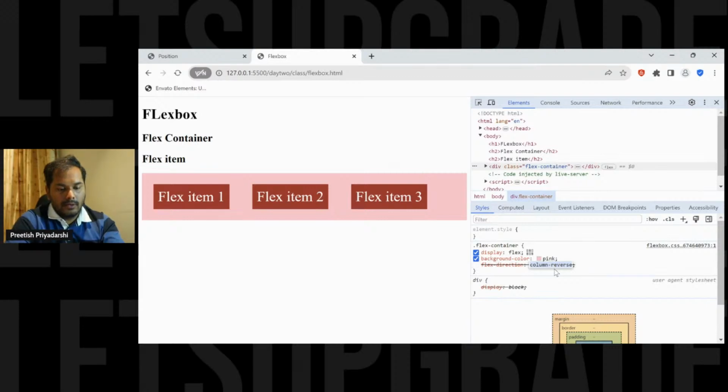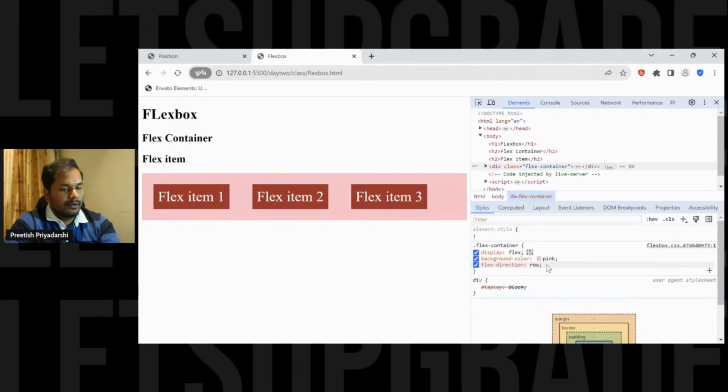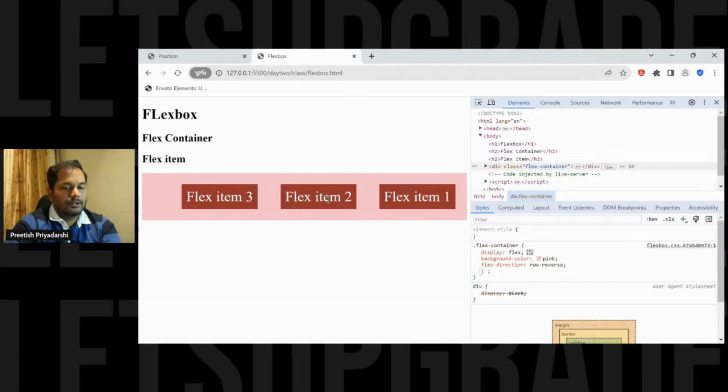flex direction row, everything is there in a single row. Column, everything is there in a single column. Even in the row you can make it reversed. Row reverse, so last one will be first and first one will be last, 3 2 1, if you set the flex direction as row reverse. All right, so this is all about the direction: row, column, column reverse, row reverse.